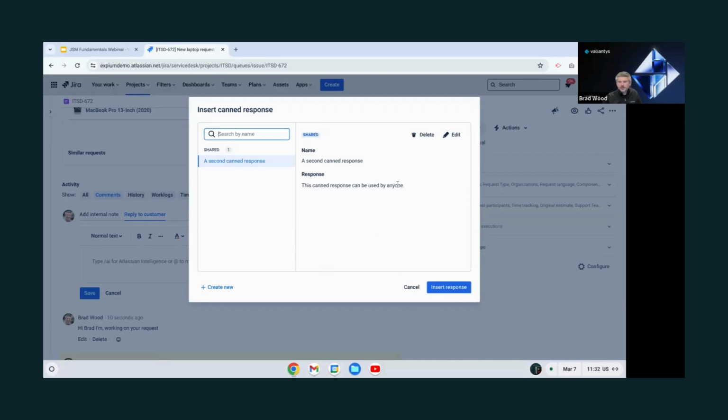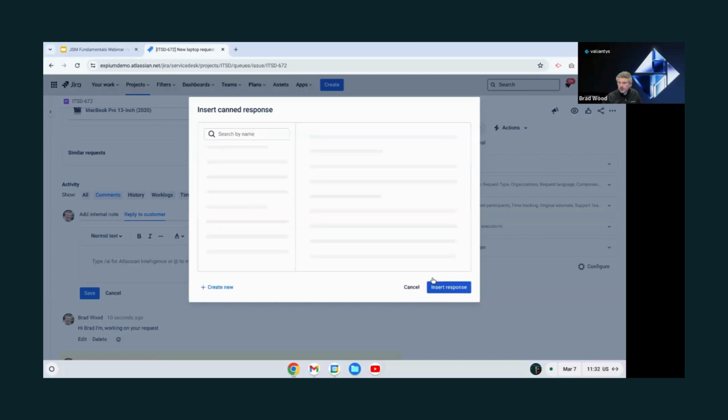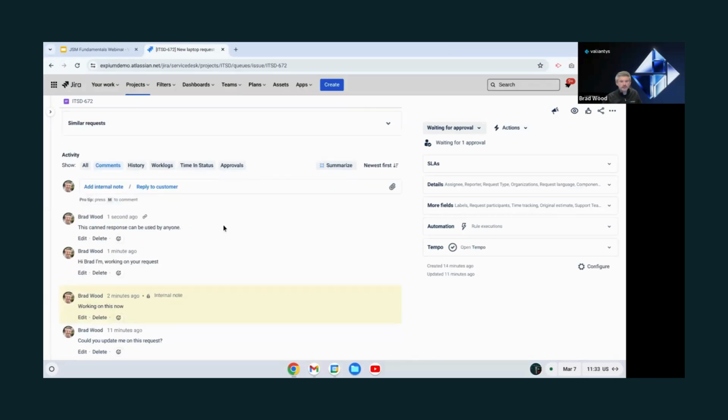And there are two types that you can create. If I click create new, I can make my canned response personal, which is only usable by me, or shared, which will be available to all agents in the service project. So something to use there for things that need to be commented on on a frequent basis or need specific language. And so we've only got one of these configured right now. I'll select this, I'll click insert response, and we can see now that is included right here in the comment field, and then I can comment on this ticket and send that to the customer.